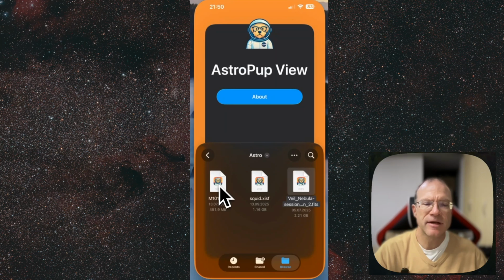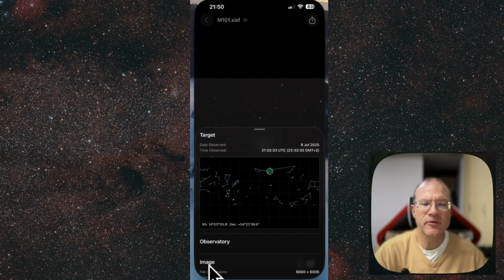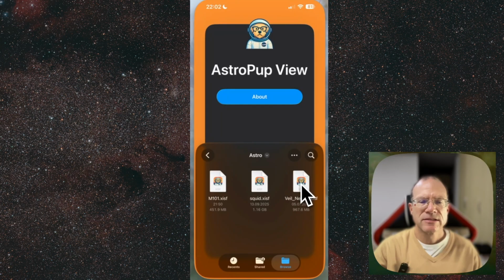Okay, so let's try the M101. What is cool here, when you go on the info button, you see that this one is solved. And so it will actually show you exactly where it is. It's pretty cool. So last but not least, let's try the Veil Nebula.